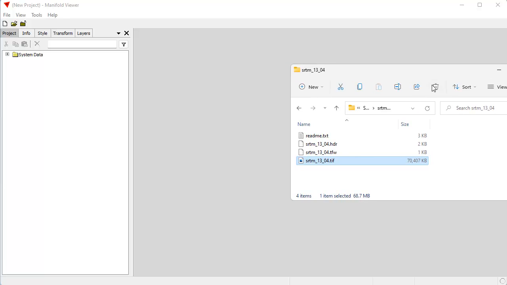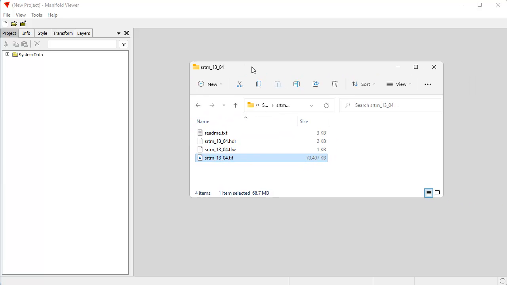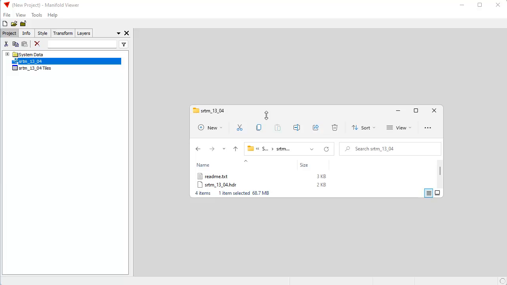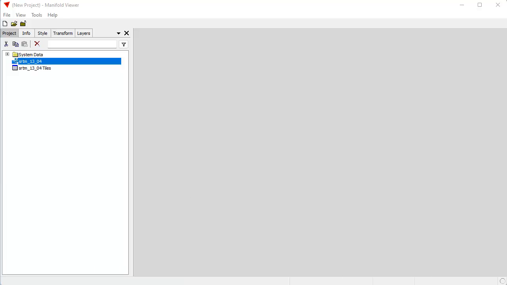We downloaded an SRTM file, that's a radar shuttle topography file, for the region of interest right here. We're looking at this in Windows Explorer, and we're going to drag and drop that file, which is a TIFF file, into the project pane of the Manifold Viewer. And there, that's how long it took to import. So let's move this out of the way. We're working with Windows 11 here, by the way, and we're using Manifold Viewer for Release 9. Okay, so there's that file.